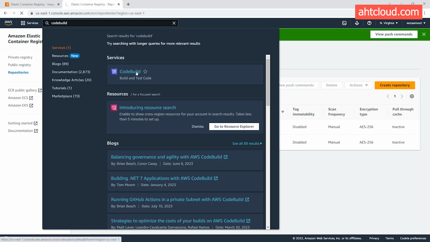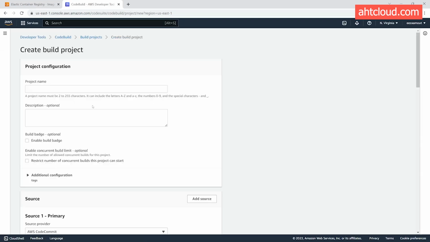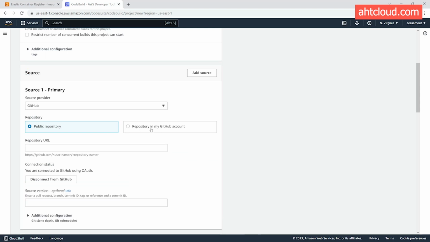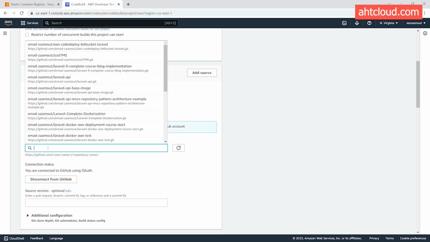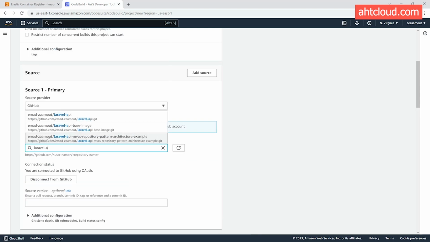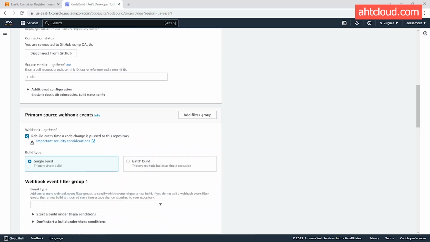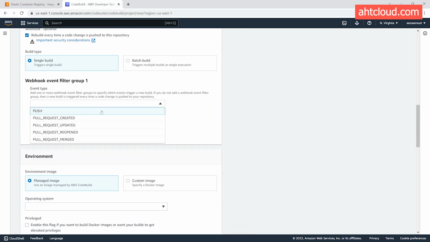Now let's go ahead and search for CodeBuild. And let's do the same thing. Let's create a build project. Let's call this prod-laravel-api. Scroll down. For the source, you want to select GitHub, then select the second option, repository in my GitHub account, and search for Laravel-API. For the source version, select your main branch. Scroll down, add this, rebuild every time a code change is pushed. Scroll down, event type, set it to push.